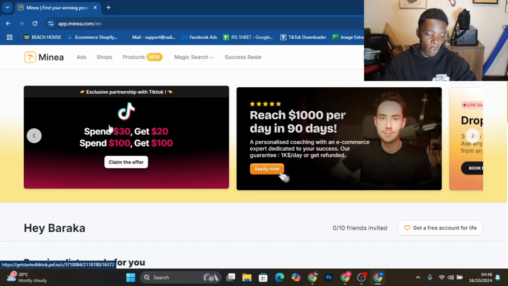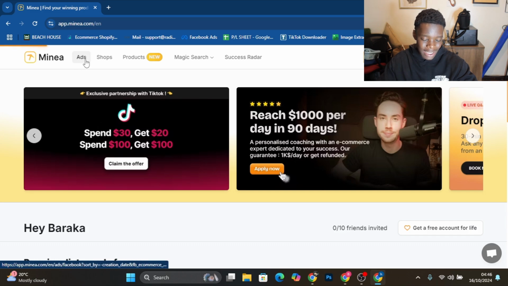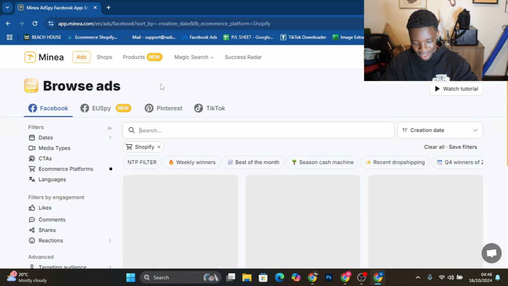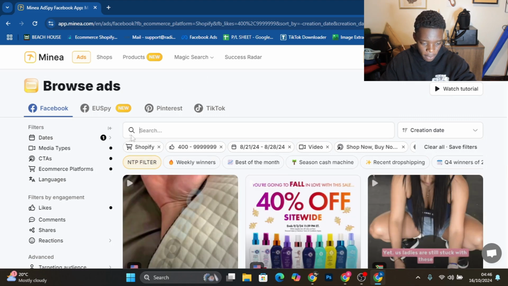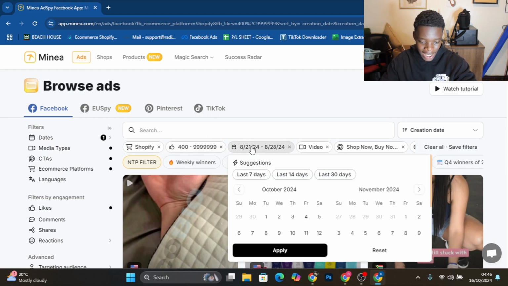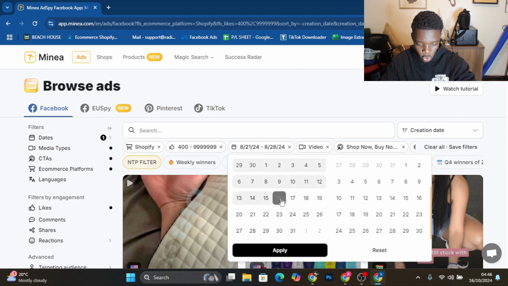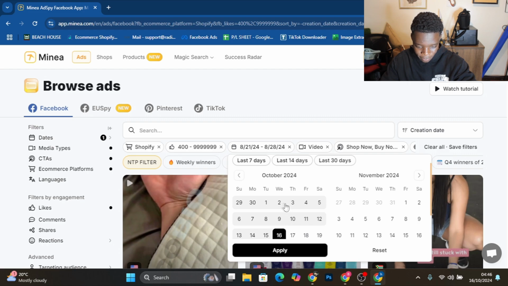So once you're on the Minea homepage, click on ads, and I'm just gonna click on the filter so that you can see exactly what I did. The first thing is that you want to select the e-commerce platform as Shopify, and that's right here. Next, you want the likes to be between 40 and as high as it goes. And now the date, you want it to be within the past 2 weeks. So first select today and then this date right here. So around the past 2 weeks.